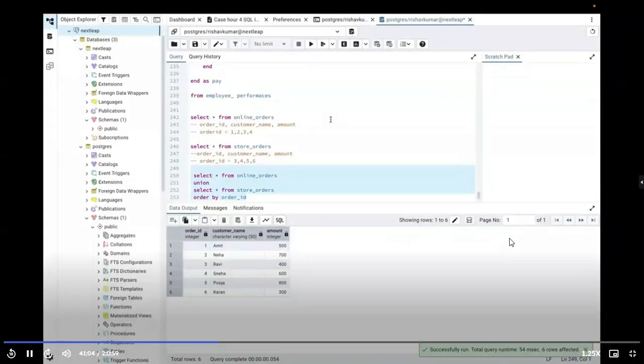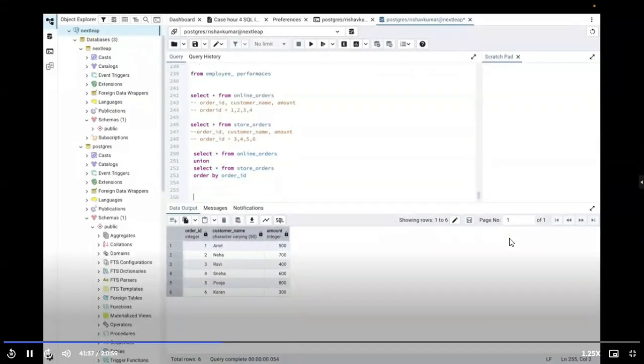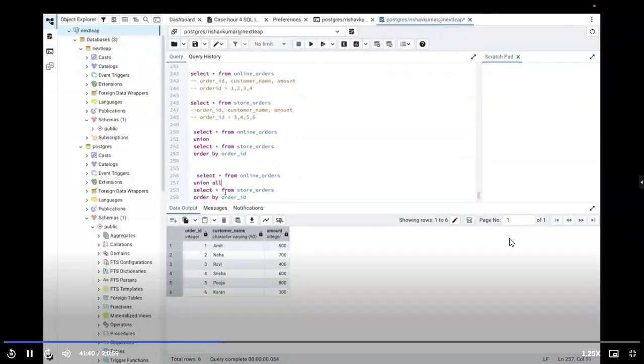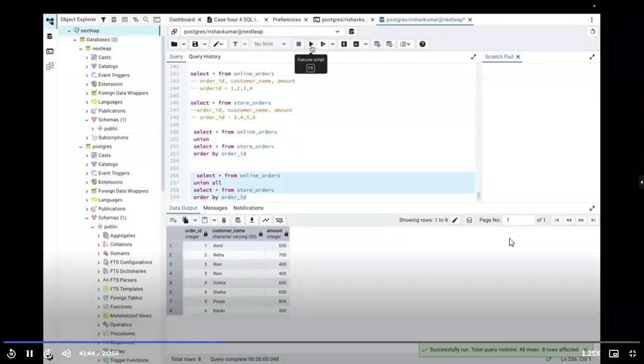So what it has done is append both the tables, but one thing to notice here is it has removed the duplicate records. See order ID 3 and 4 here, and here also order ID 3 and 4. Ideally they should have come in twice, but they show up only once. That is the difference between union and union all. Union will remove the duplicate records, whereas union all will not remove them. It will keep the duplicate records as they are.